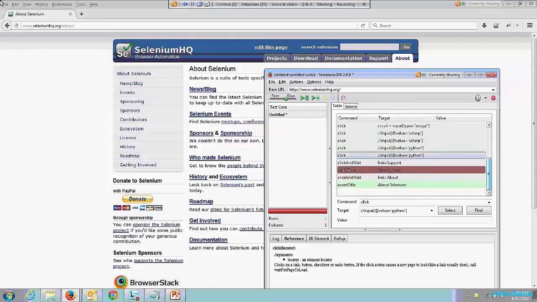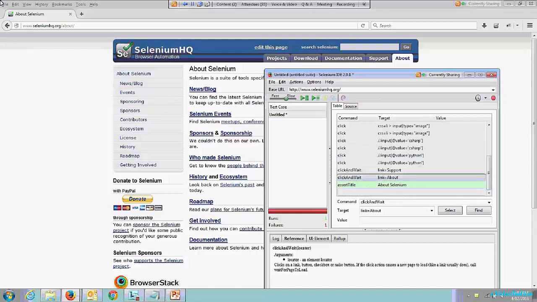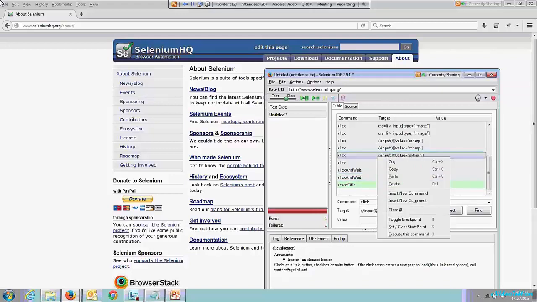So for that, let me just delete it. Okay, so when you right click on this table where the steps are recorded, you see a lot of options. Cut option is there, typical options like cut, copy, paste, delete. These are the standard Windows commands. And along with this, you see insert new command, insert new comment. Then clear all will completely erase all of these steps here. Then toggle breakpoint, set clear start point, and execute this command.